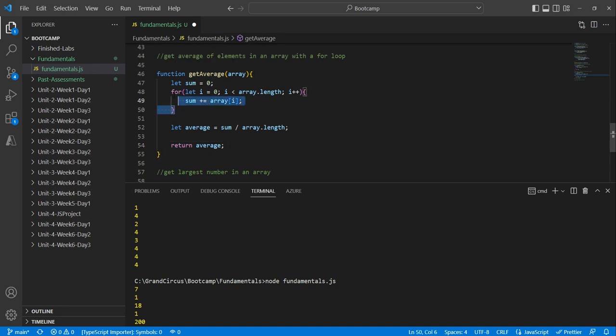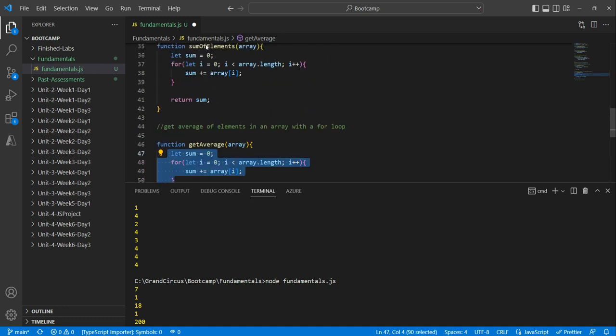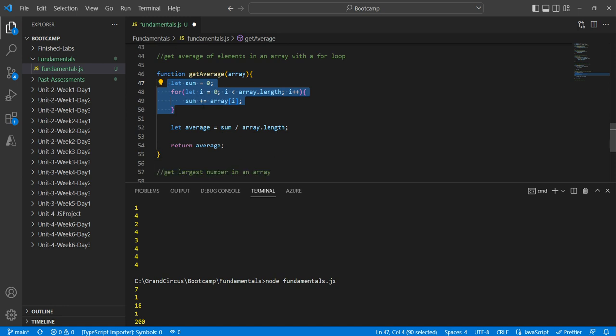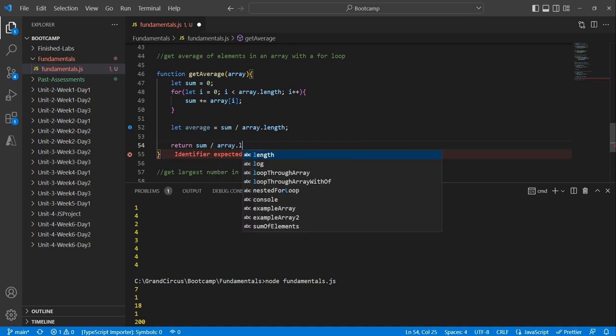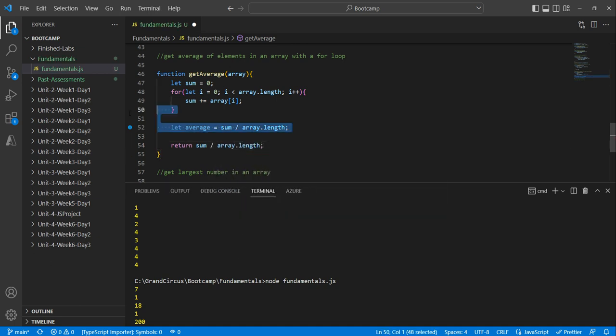So this part is the same. See how this one builds off the other one? We're already adding them all together, and the only difference is that we have to divide at the end. And you could even write this as one line if you really wanted to. You could just return sum divided by array.length. You don't even need this variable declaration.